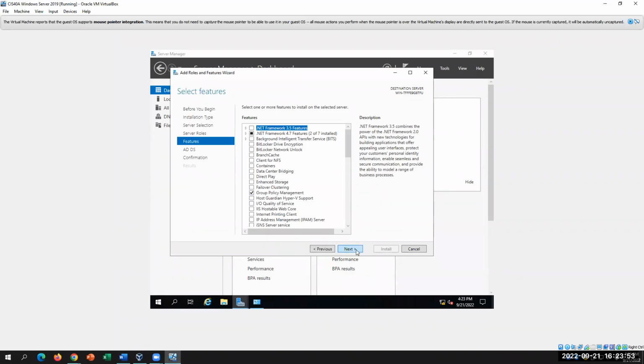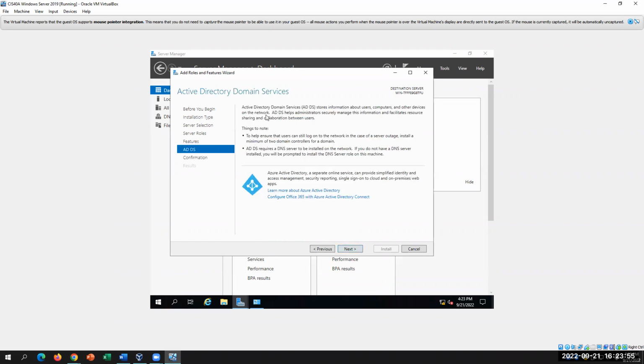So it's going to add GPM. This is where your answer is. It says ADDS stores information about the users, the computers, and other services on the network. It helps administrators securely manage the information and facilitate sharing resources. So it stores this on the network, on the controller.